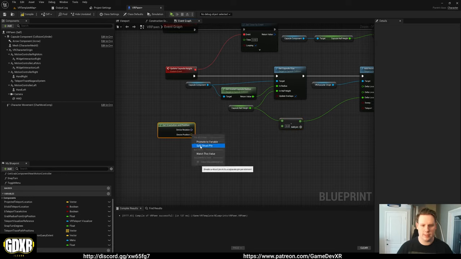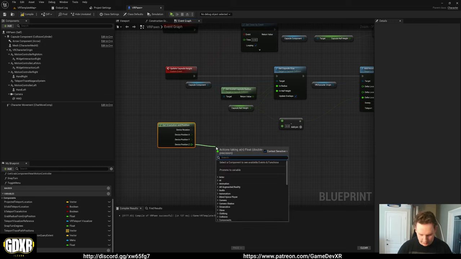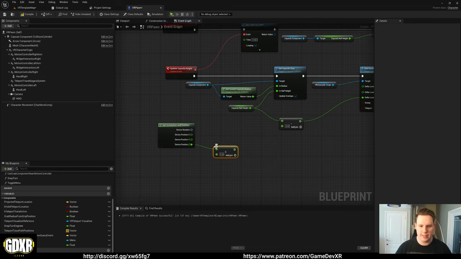We're going to split our device position pin, and then we're going to divide. So drag off, divide by two. So it takes our device position height and then halves that down to our capsule radius, so our half height. And then we're going to add 5. So this value here is how tall the capsule is above the player's head.